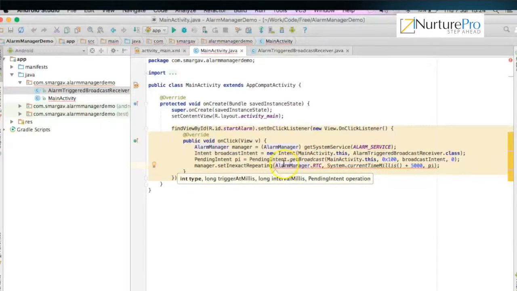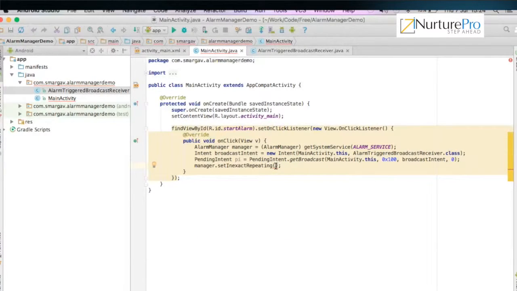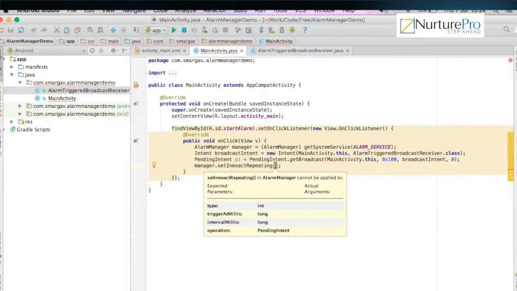So here the set inexact repeating requires the type of alarm, trigger at millis, interval, and the pending intent.